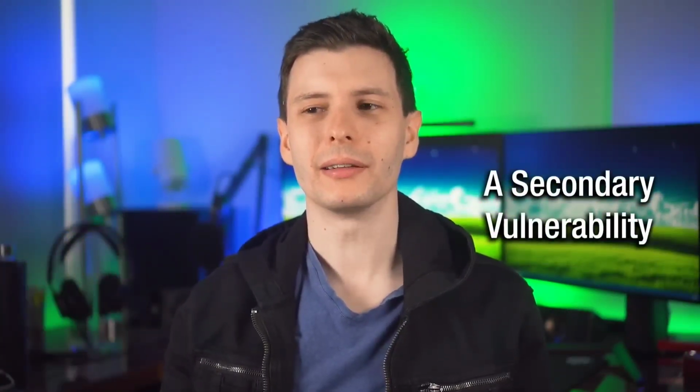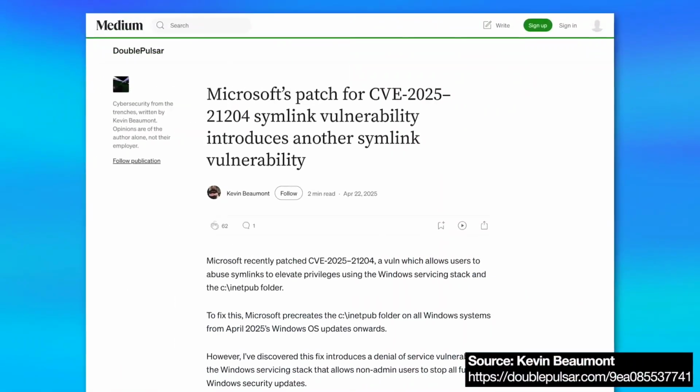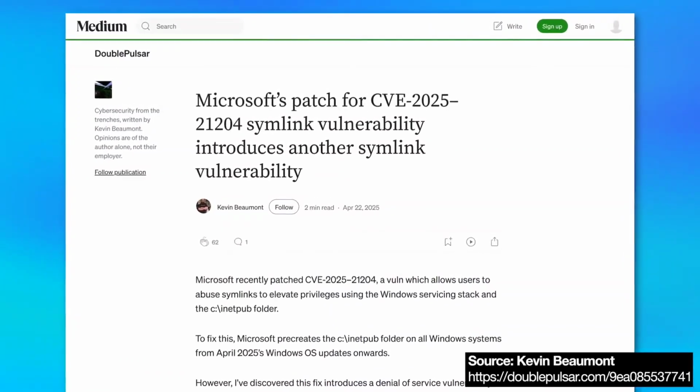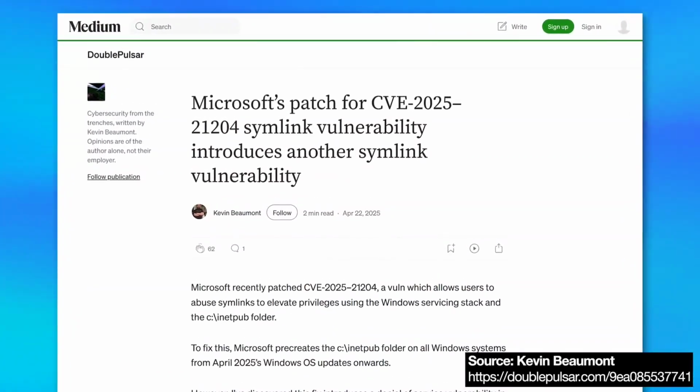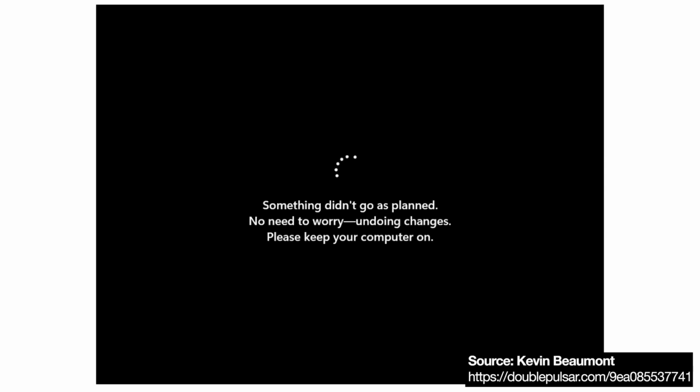It turns out that in patching this, Microsoft kind of introduced a new vulnerability. There's one security researcher who found out that if you haven't had this patch applied yet, and you create a symlink junction, sort of like a shortcut to any file, and call it inetpub, then Windows Update will fail to run, which effectively can block your system from getting future Windows updates.